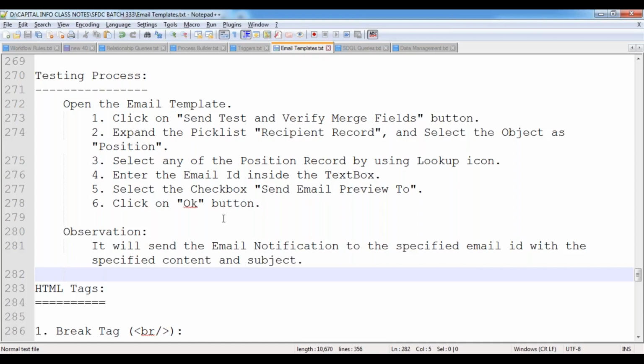Tomorrow we'll see the concept of workflow rules. Tomorrow in the evening session, at 6 o'clock, I will be discussing the concept of workflow rules, and how we can perform actions through them. Like we have discussed the concept of process builder, we have one more alternative called workflow rules. We'll see what exactly a workflow rule is and how we can use it.